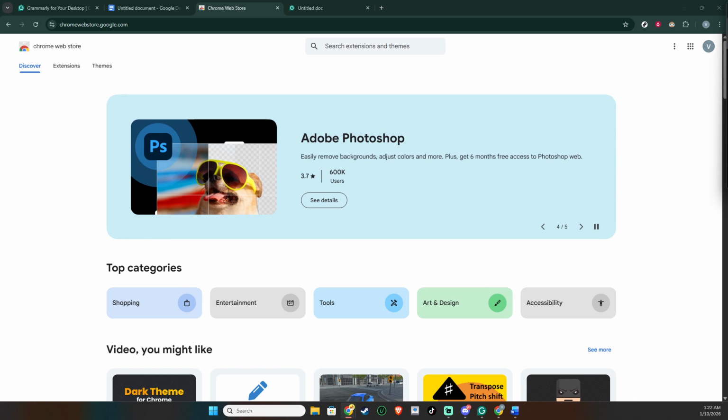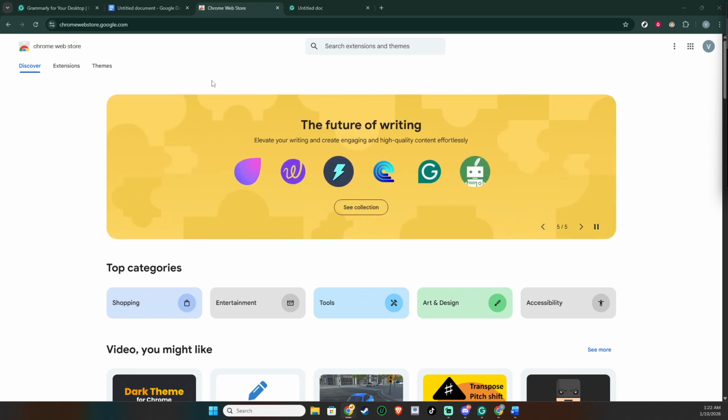First, open Google Chrome and head to the Chrome Web Store. This is the official marketplace where Chrome extensions are listed and verified, so it's the safest place to get Grammarly. You can access it directly by entering the Chrome Web Store address in your address bar or by using your regular method to reach the store.